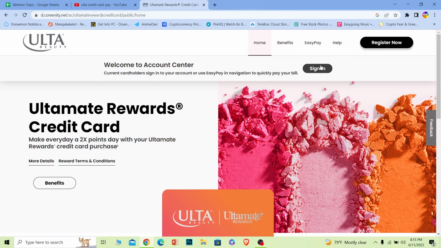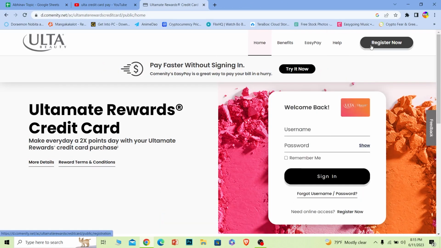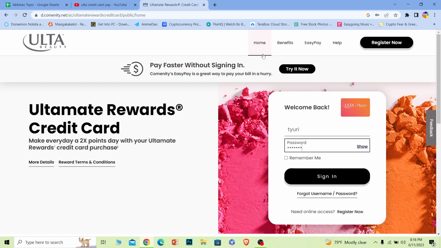Now once you're on the official website of Ulta Card over here, you can see the sign in button. You want to click on it. Now if you don't have an account, you can click on register now to do that. But since we already have one, we're going to click on where it says username and enter the username of our account, and where it says password, enter the password of your account, and then click on sign in, and you should be able to log in to your Ulta Credit Card Pay account.